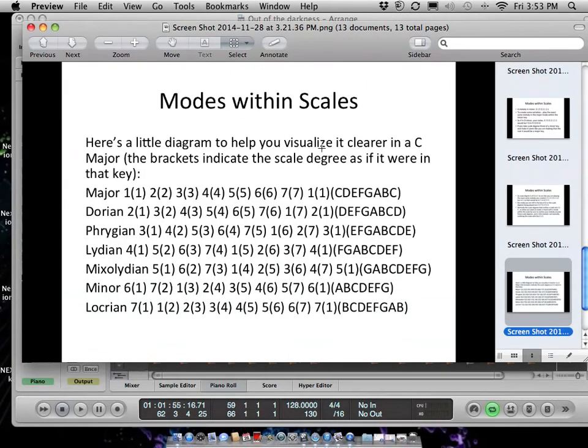Oh, here's a little diagram to help you visualize it clearer in a C major key. And what did I write here? The brackets indicate the scale degrees as if it were in that key. Okay, so basically this is the code, and it applies to everything. This is never going to change. The only thing that is going to change are these letters depending on which key you're in. So these never change.